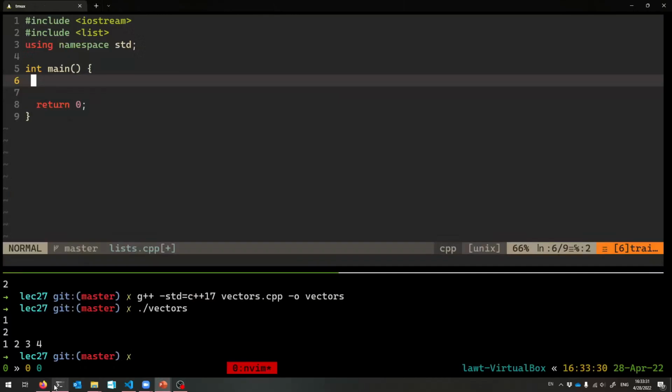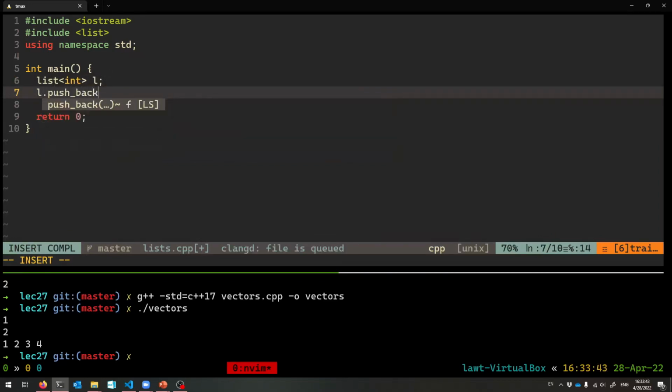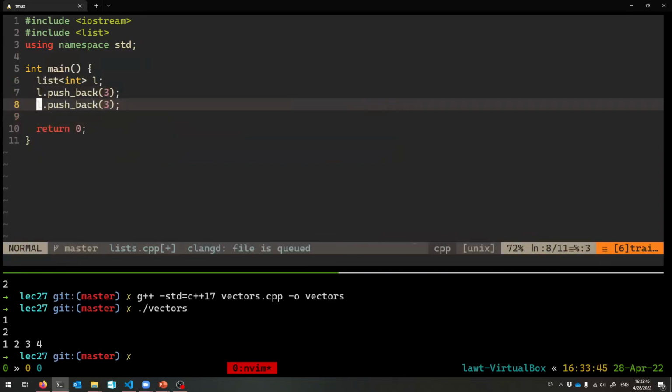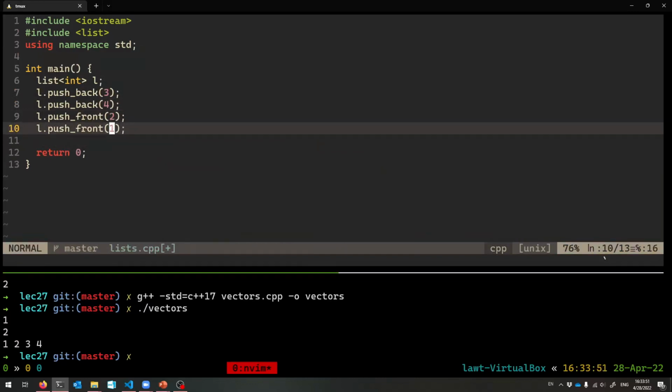You can, of course, use that same syntax that we've used before, but let me just build it up from scratch. Let's make a list of ints, call it L, and I'll start from nothing. I'll L.push_back 3, then 4, and now I'll push_front 2, and then 1. So what list should I get back now? What's the order? Think about it.